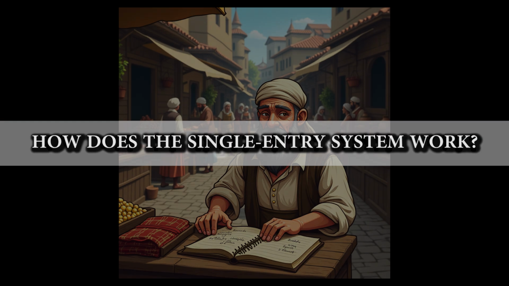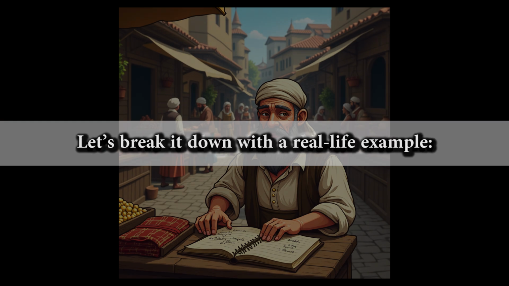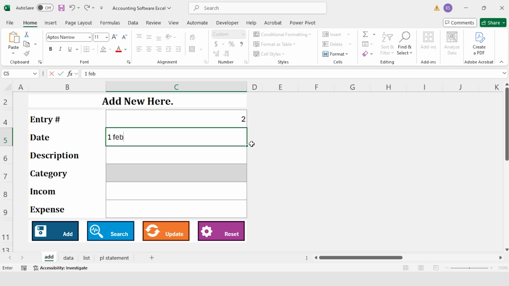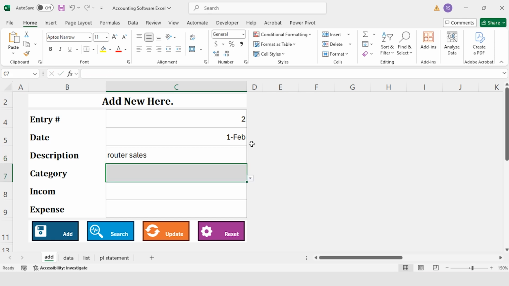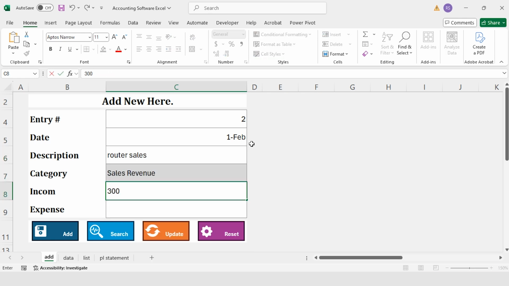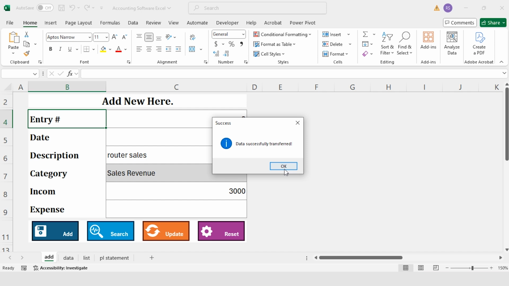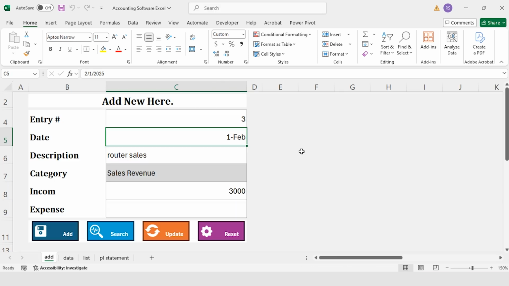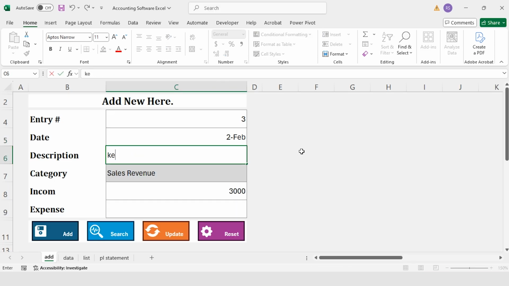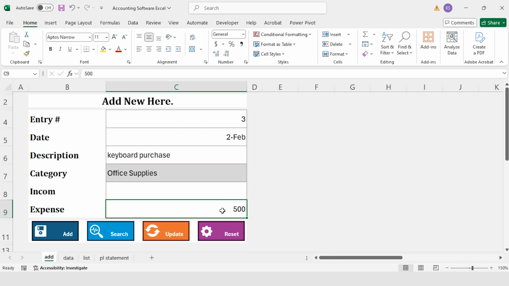How does the single entry system work? Let's break it down with a real-life example. Imagine you own a small electronics shop. Here's how you record transactions. Day 1. You sell a router for 3,000. Record it as income. Day 2. You buy a new stock of keyboards for 500. Record it as an expense.